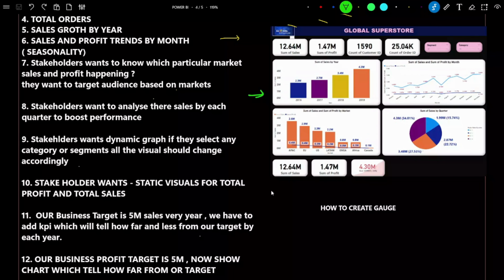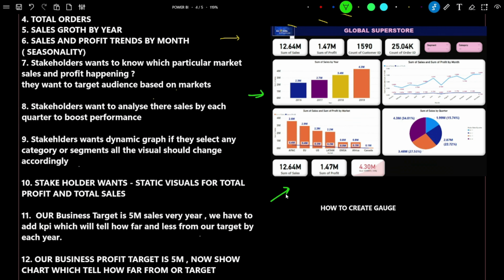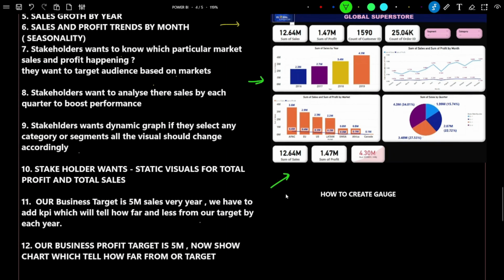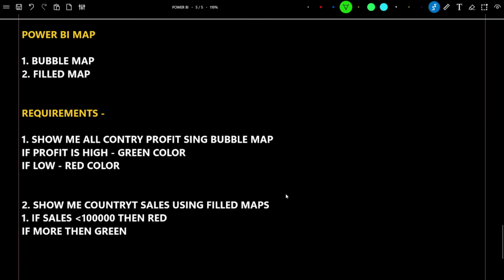Hello everyone. So till now we have created this particular dashboard. Now we got another requirement from our client. They want to see their profit and sales in the form of a map. So how can we create a map in Power BI, that is what we are going to see in this particular video. In Power BI, we can create two types of maps. One is a bubble map and the second is a filled map. Both we are going to see in this particular video.